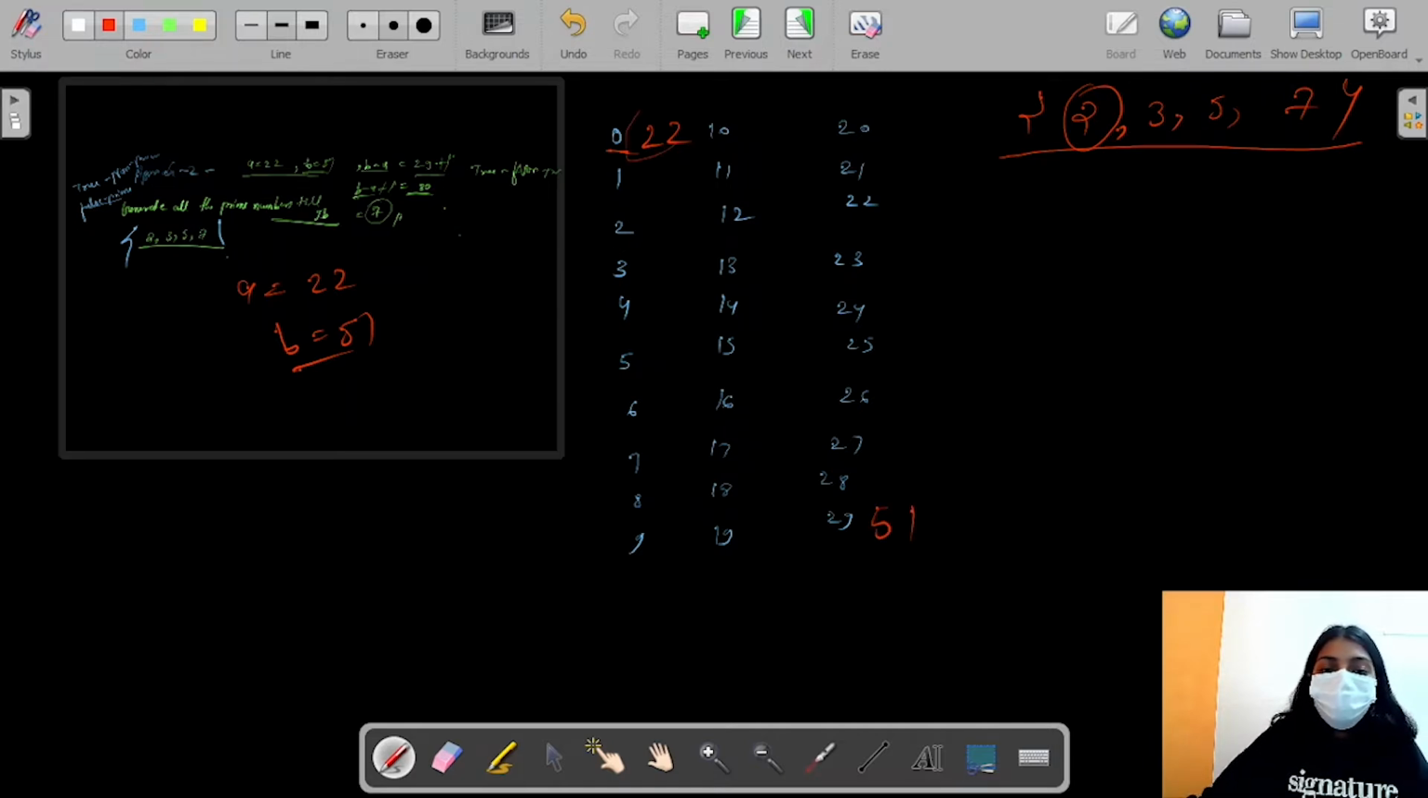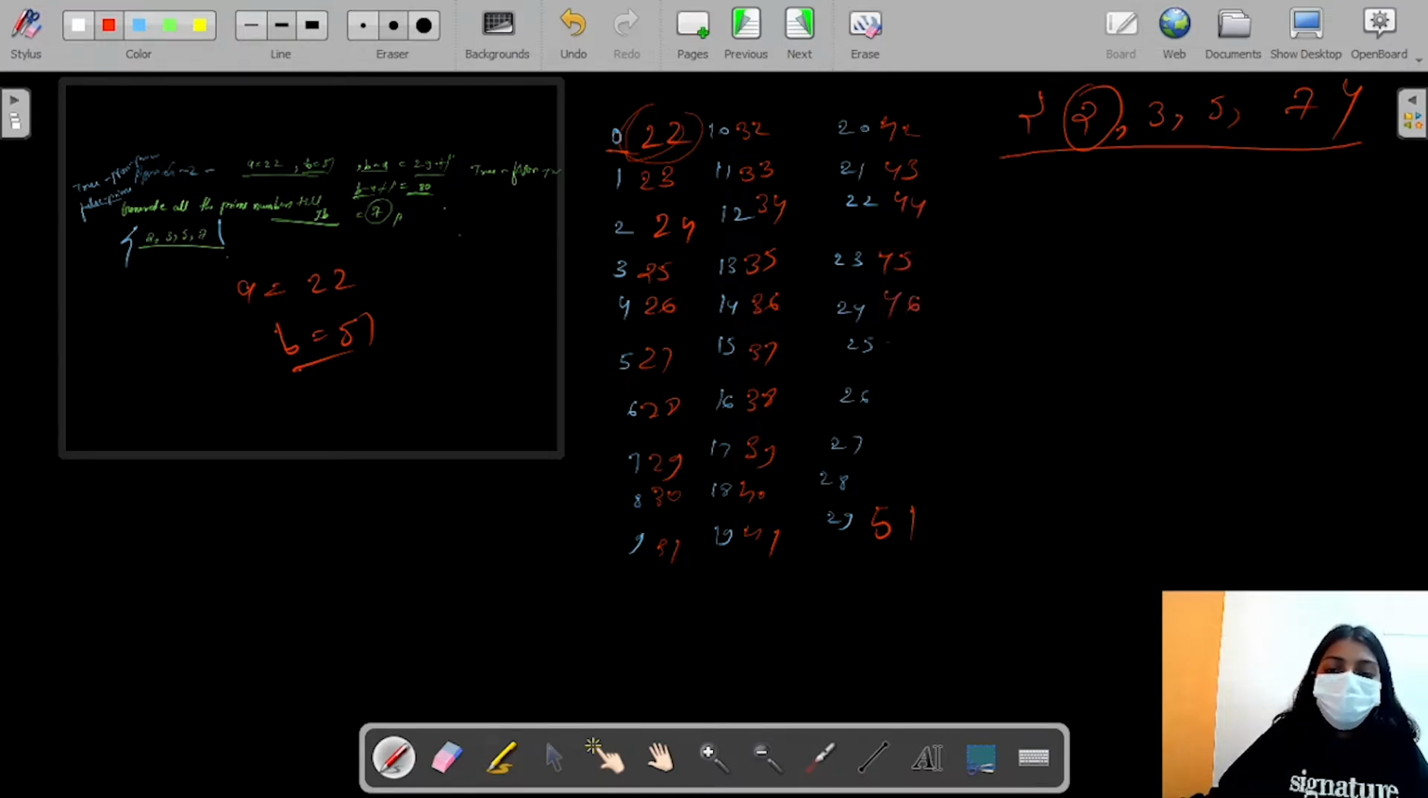Alright, now here A plus I, that is 23. A is 22 plus 1 I. A plus I here is 22, which is equal to 22 plus 0. Alright, here it will be 23, 24, 25, 26, 27, 28, 29, 30, 31, 32, 33, 34, 35, 36, 37, 38, 39, 40, 41, 42, 43, 44, 45, 46, 47, 48, 49, 50.